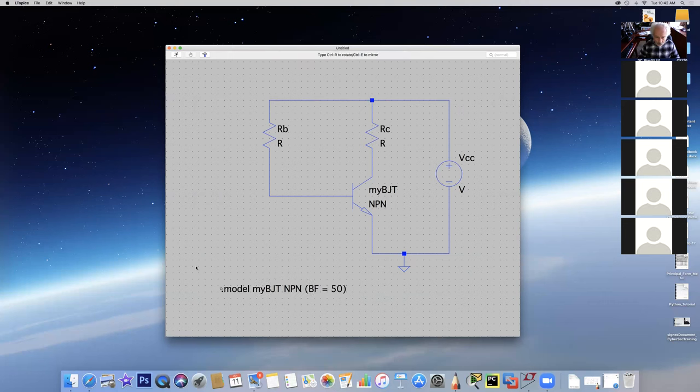Then it's going to ask you, I'm going to put it right here. So this here already identifies that my transistor has a beta forward of 50 and it's an NPN. Everybody give me a check mark. You saw what I just did here. I actually set a value for the transistor. Okay, good. And notice the syntax.